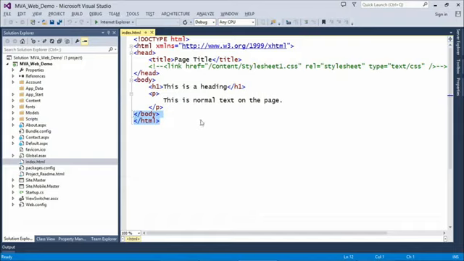So again, that's just the very basic HTML page that we can show you, to give you an idea of how it remains a little on the static side.